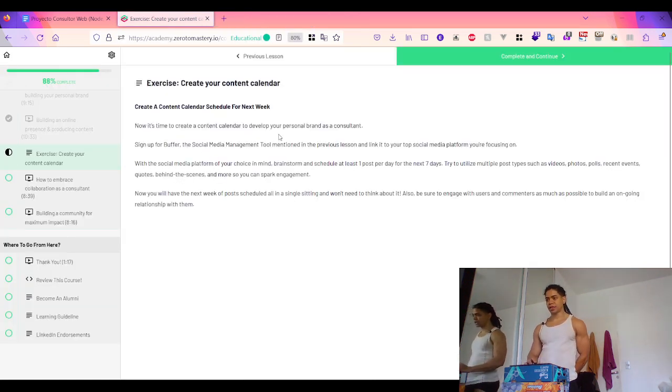To create a content calendar to develop your personal brand as a consultant, sign up for Buffer, the social media managing tool mentioned in the previous lesson, and link it to your top social media platform you're focused on. With the social media platform of your choice in mind, brainstorm and schedule at least one post per day for the next 7 days. Try to utilize multiple post types such as video, photos, polls, and recent events, quotes, behind the scenes, and more so you can spark engagement.